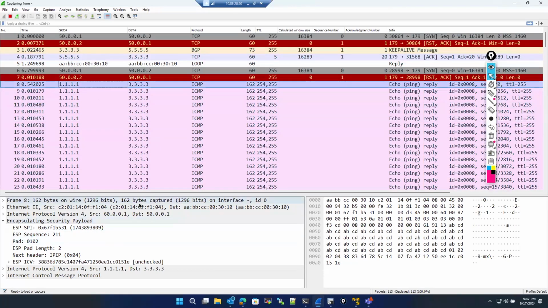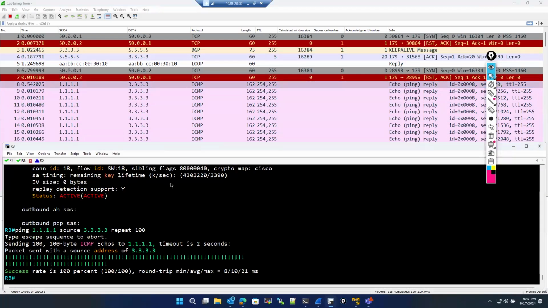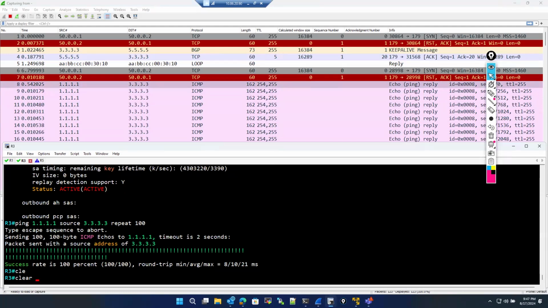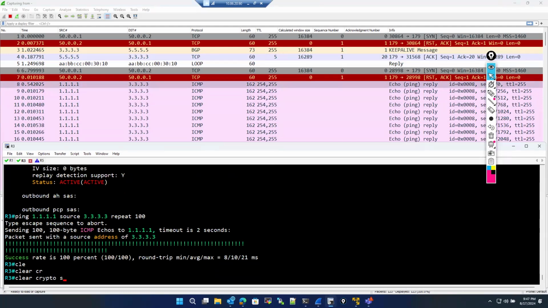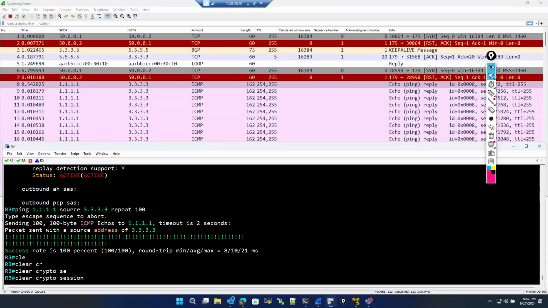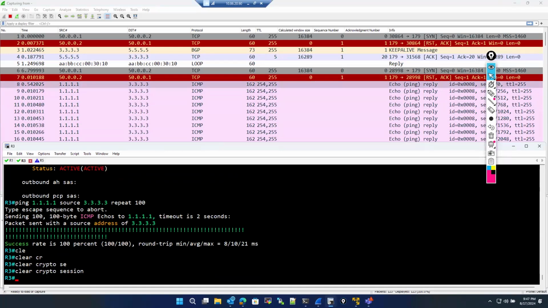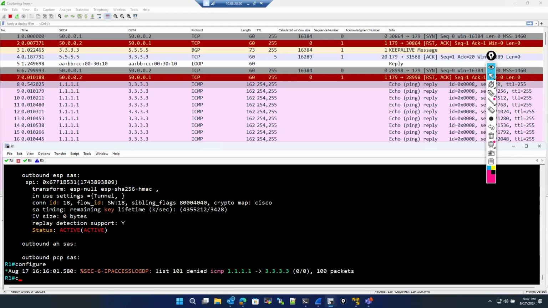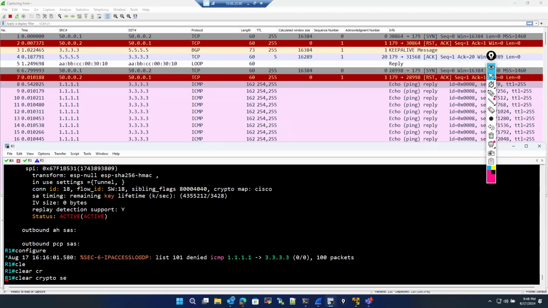So as I said, let's go from phase one. That would be better. From phase one, I can show you the SPI. To do that, let me clear the session, clear crypto session. You want to see all your packets right from your phase one, so I have to give clear crypto session on both ends, R1 as well.